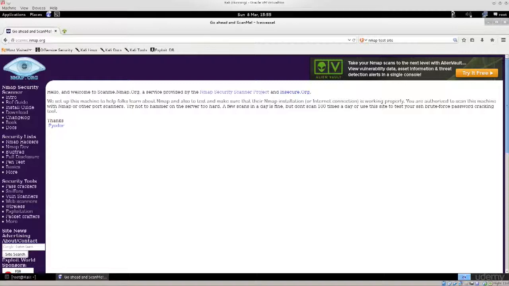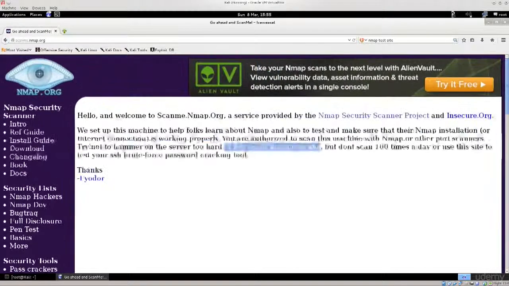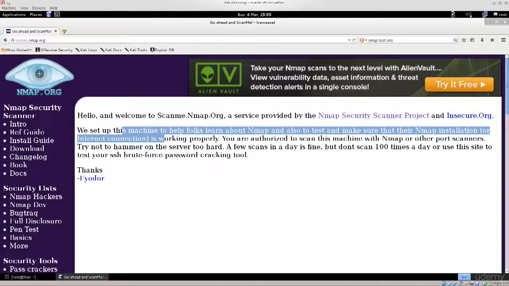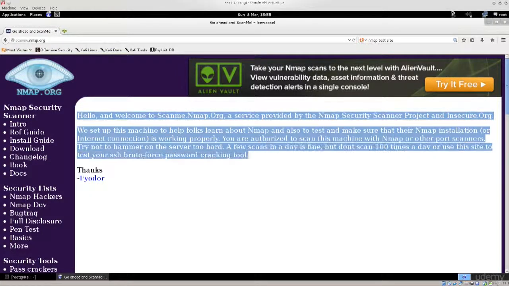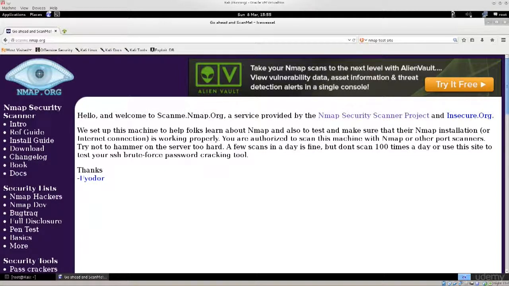A few scans a day here is fine, but do not scan 100 times a day or use this to test your SSH brute force password cracking tools, etc. That's definitely something you don't want to do, but you can run a few scans on this site per day, and according to them, that's perfectly fine. You are not breaking any laws. I'm just emphasizing one more time that you have written permission right here on the site, which is fantastic because it gives us an opportunity to simulate real-time circumstances and see how Nmap behaves.